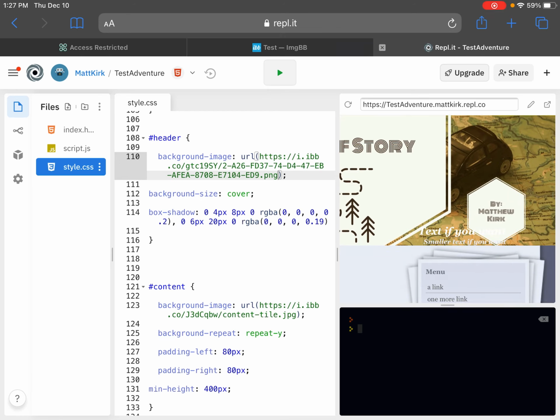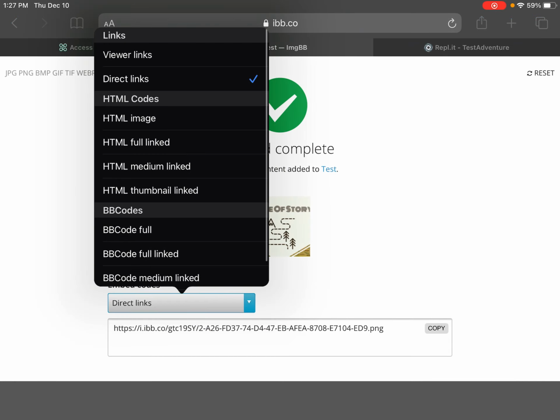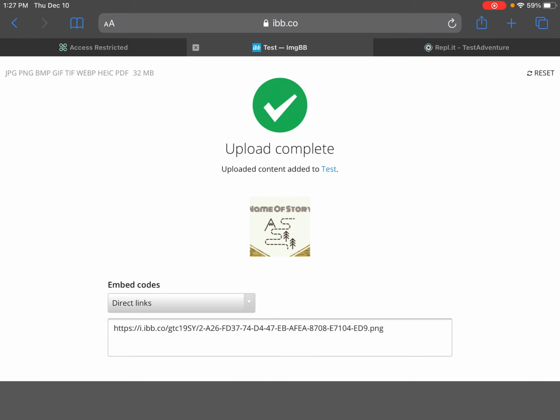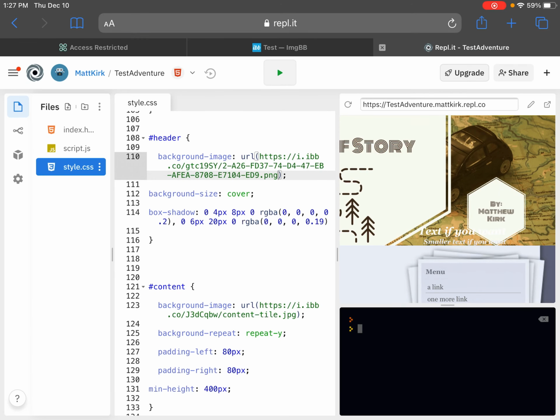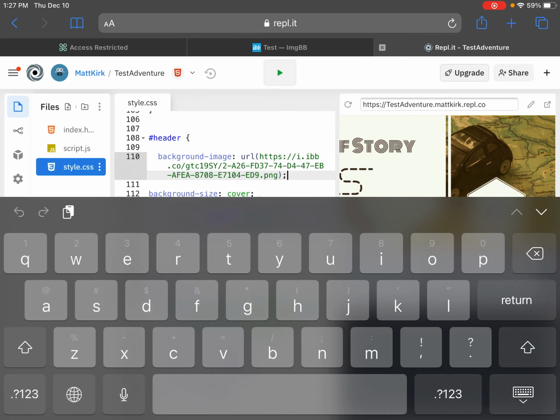If that didn't work, things to check. Did you do a direct link? Did you place it in the correct spot in REPL? Is there still parentheses? Is there still a semicolon? All those picky little things in code matter as well.